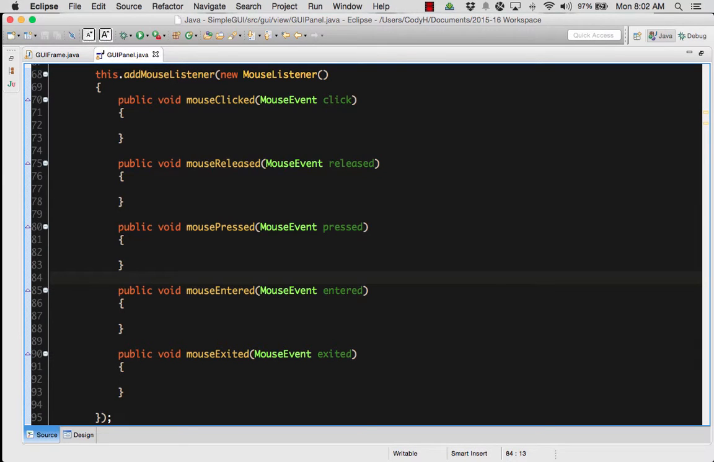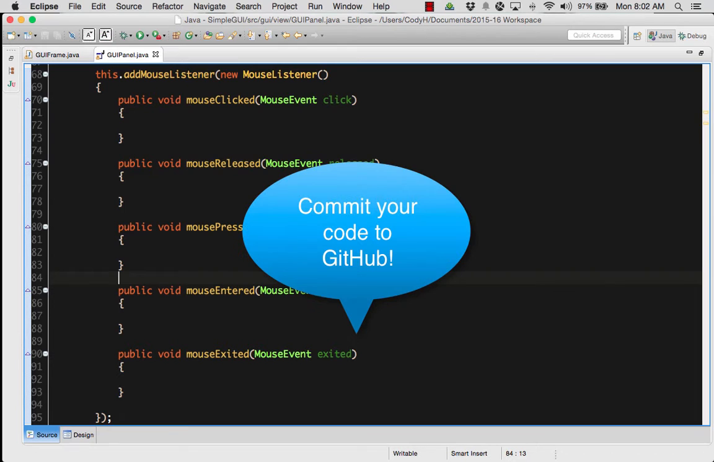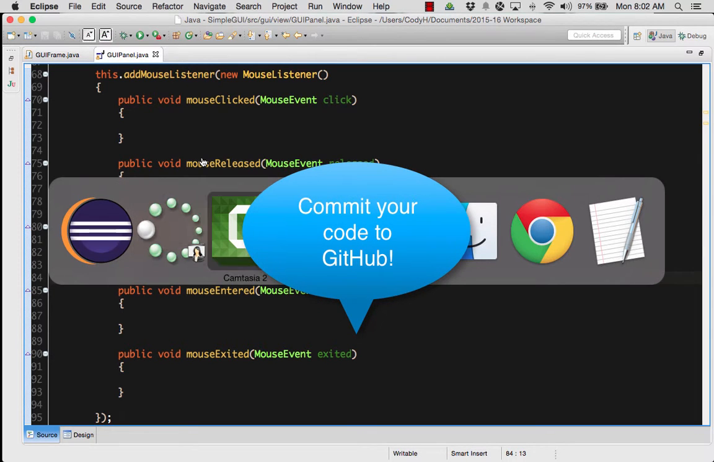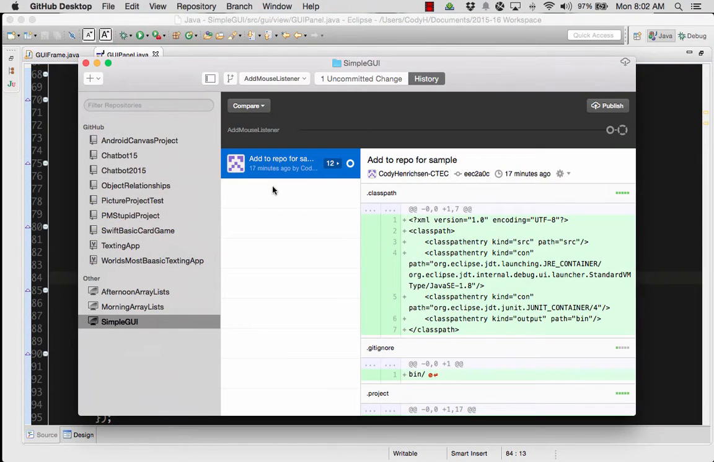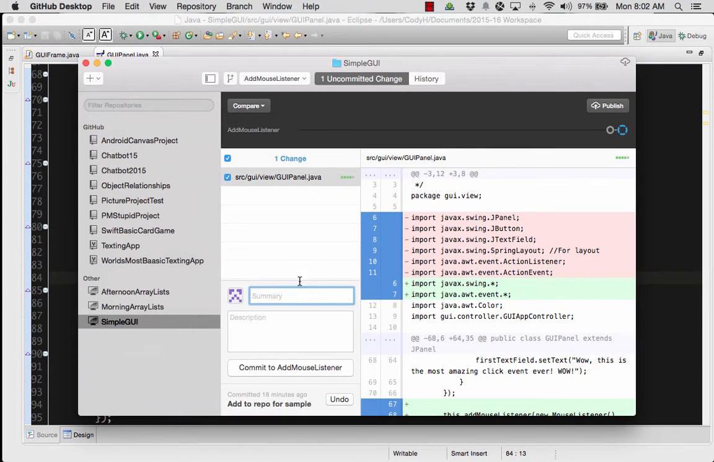So I'm going to hit save right here. Now that I've hit save, what's a great thing to do? Commit to my branch. So I go to my GitHub. I make sure I'm in my branch. I'm in my add mouse listener. And I'm going to put my little note right here saying added base implementation of the mouse listener.